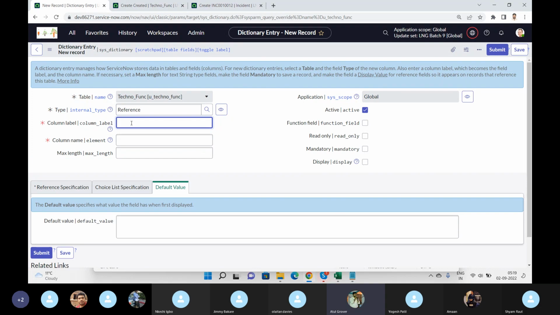It's asking me to give the column label name. Very important: column label and column name are two different things. I'll put the column label as participant name. Now you see the u underscore has come again, because it is a user defined column.